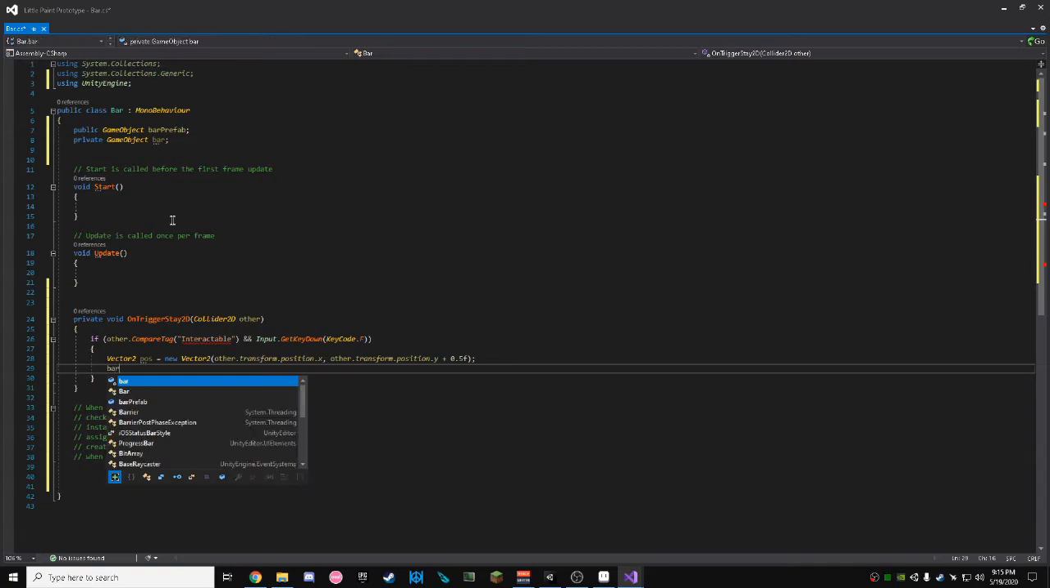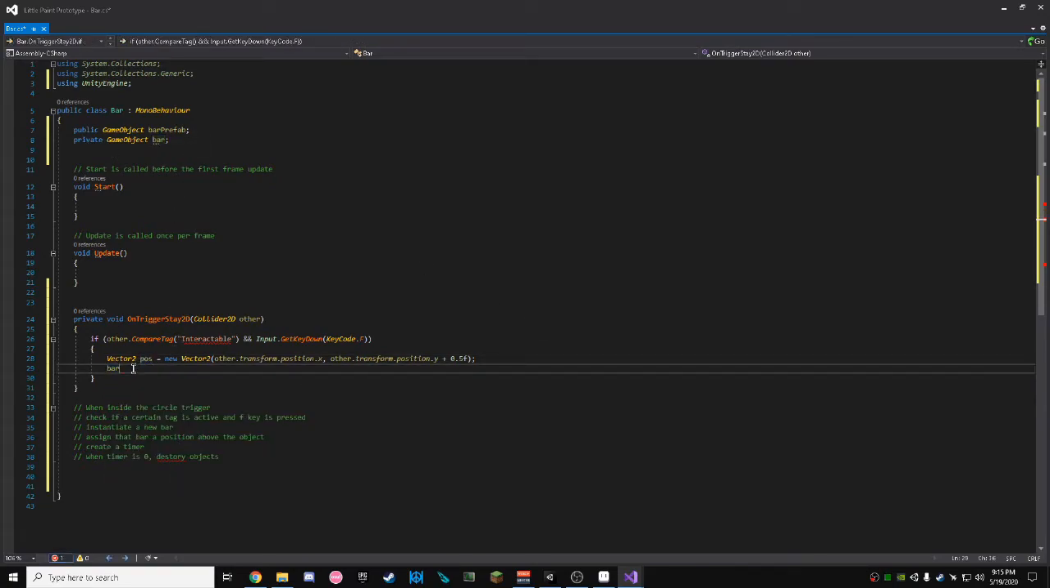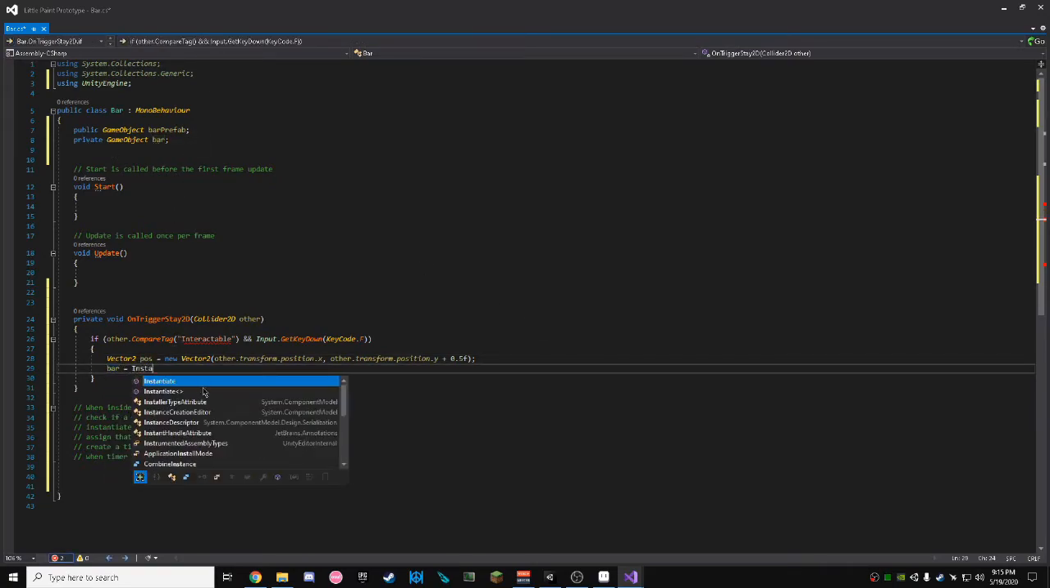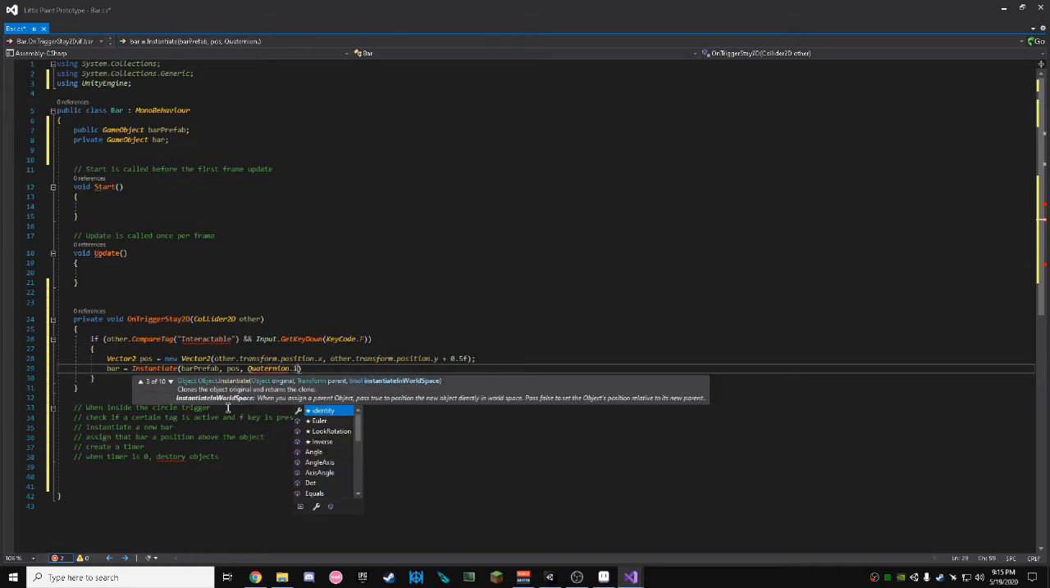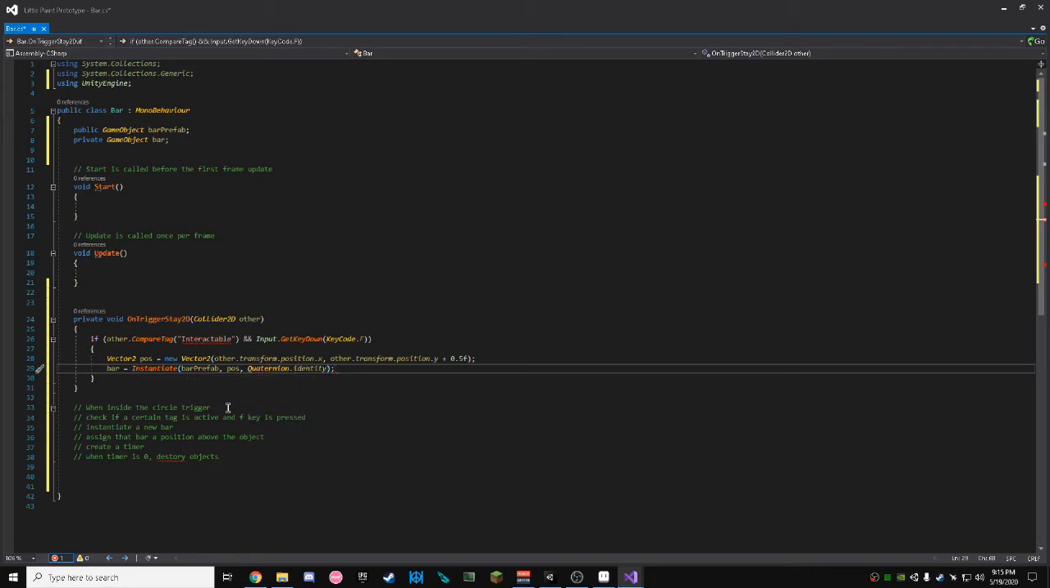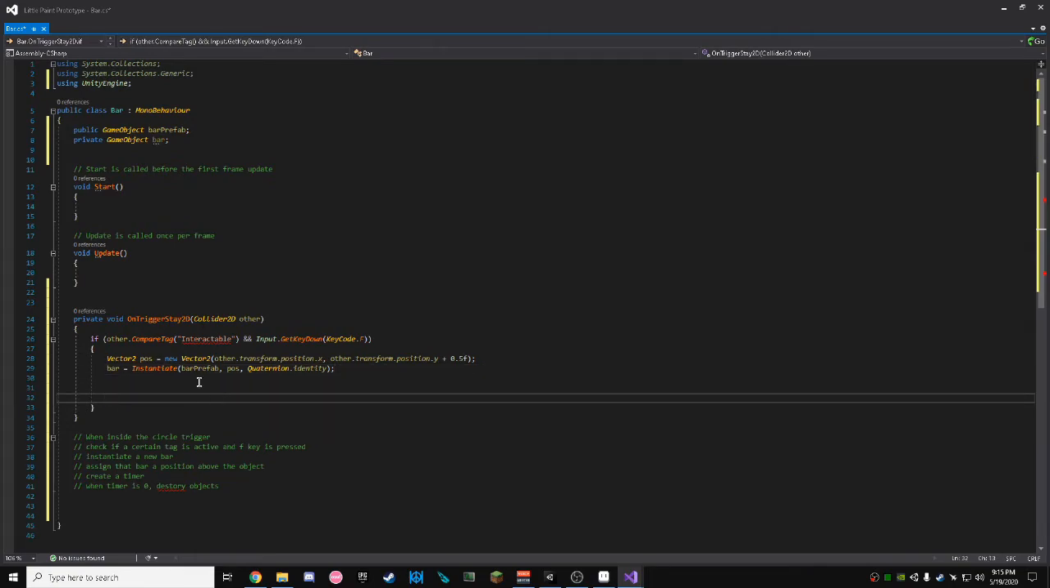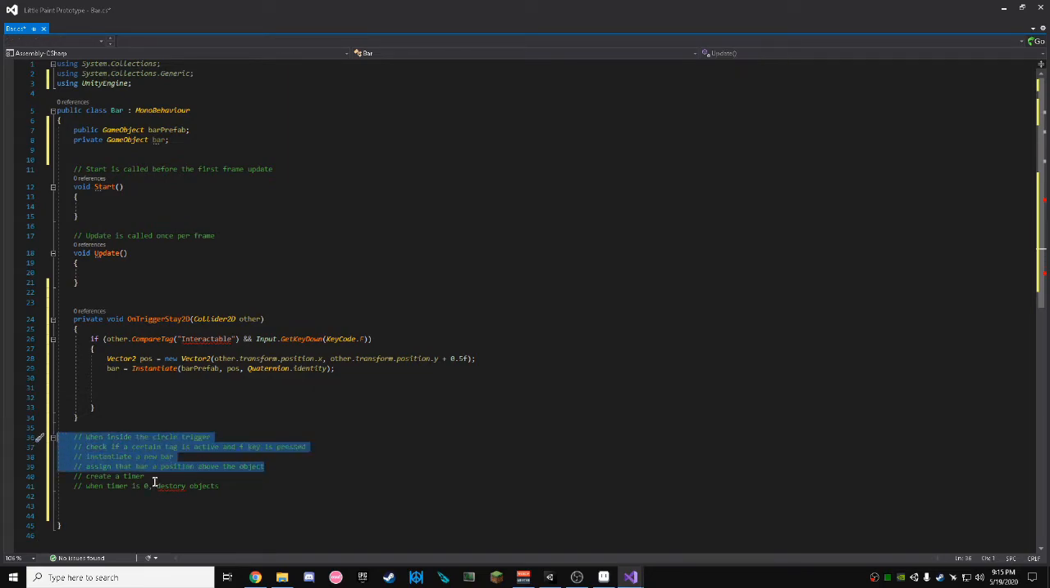Then we will set this bar, this private game object that we made, to the instantiated value. So we'll instantiate the bar prefab at position, at pause, or whatever you named your variable, and Quaternion.identity. We don't want any rotation. Let's just start it there. Now we are down to here. We did these four already, so we can check those off. Those are good. Now we need to create a timer.